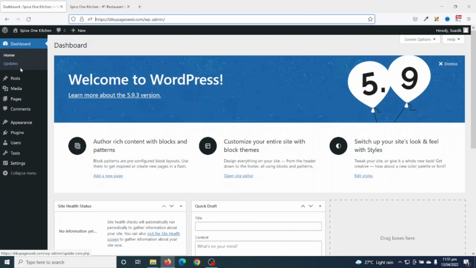So if you see a particular number attached to updates, it means you have that much of updates to be performed. If you are going to be making a website with WordPress, you need to update themes and plugins. I'll tell you what themes and plugins are later on in the tutorial. Next is post. This is where you can add new posts, if you don't want to do it from here.